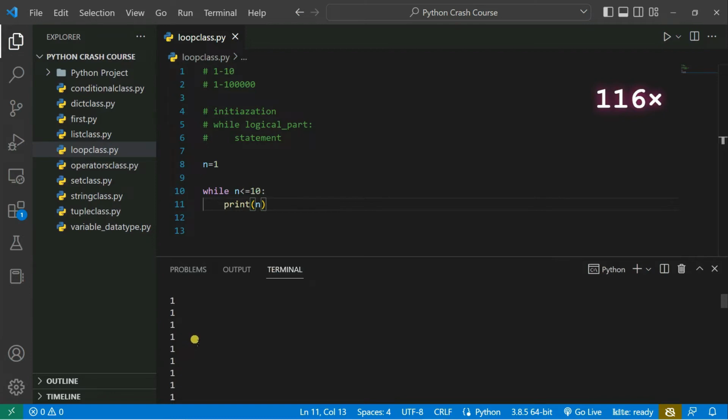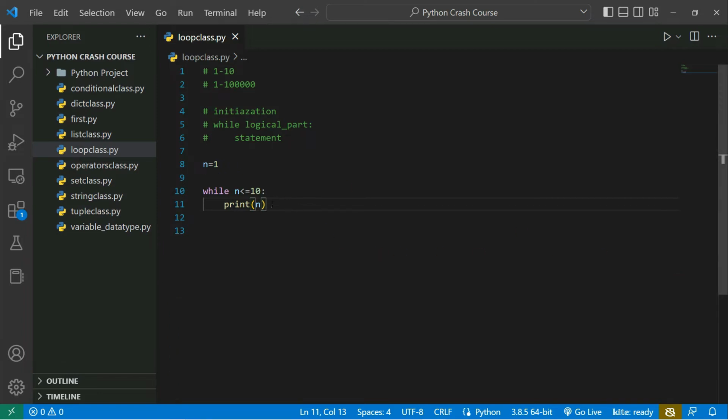It's just 1. But the problem is it is right now infinite. Why? Because it's just printing this number 1. So after 1, we have 2, we have 3, we have 4, and we have 5, right? So for that, what I can do here, we need to add one number after the n. So n equal to n plus 1.